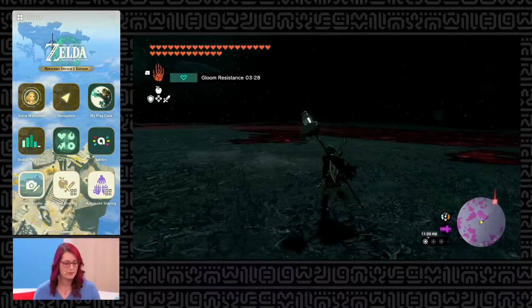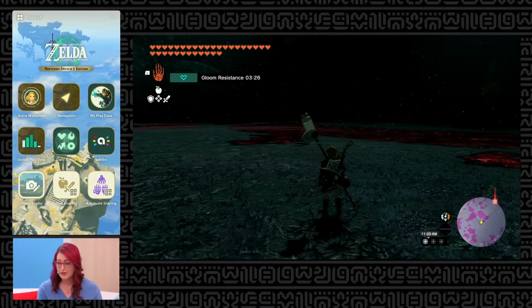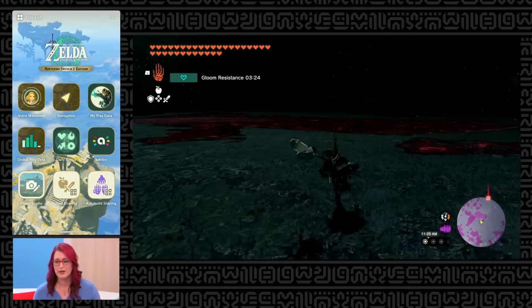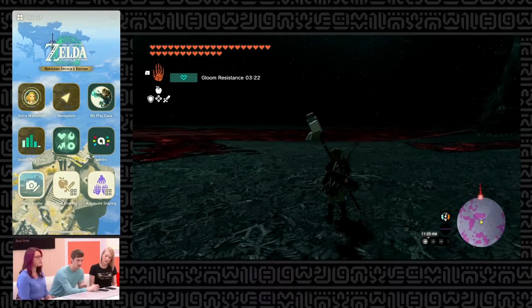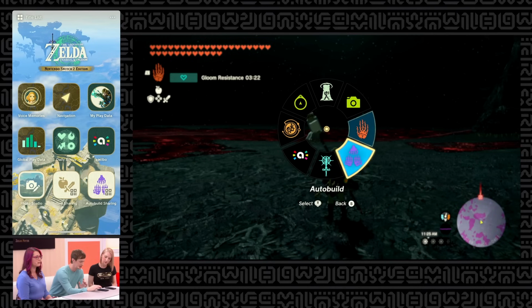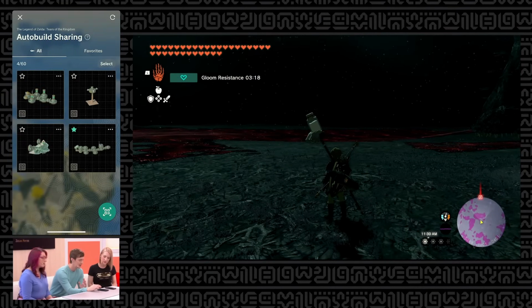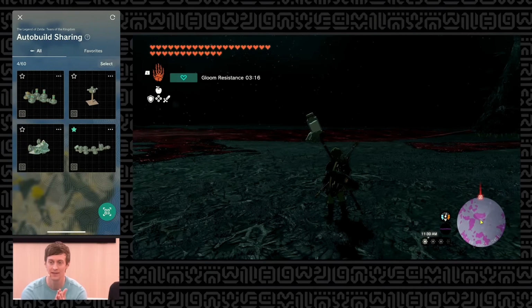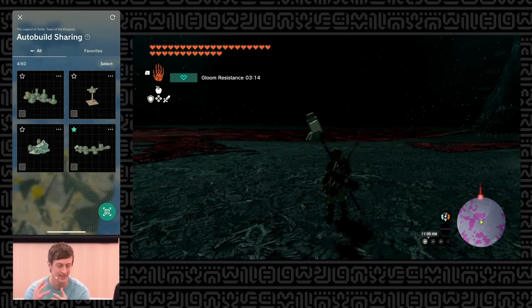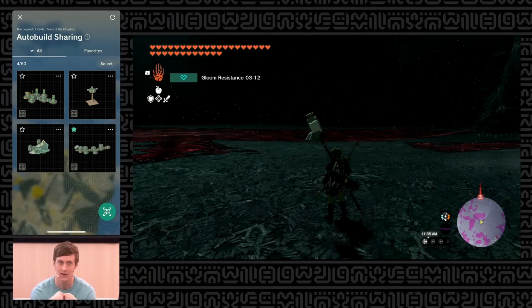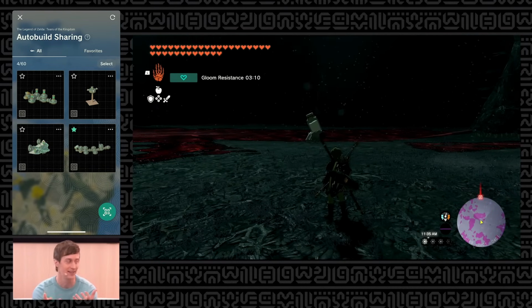Yeah, so okay, this is a good time to show off the auto build sharing feature of the app. Yes. So let's go to the home screen of the app again. We've got auto build sharing in the lower right-hand corner. And this is basically a way for you to save and share the schematics that you create in the game, and then other people can then assemble those automatically in their game. So let's take a look.